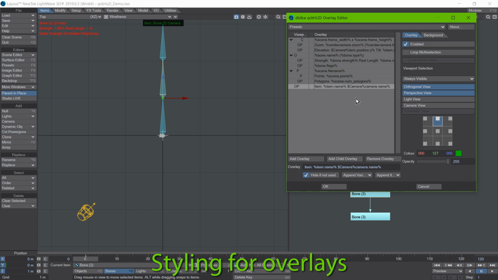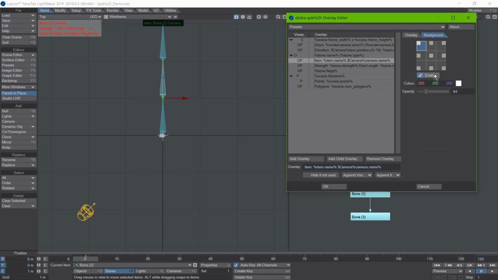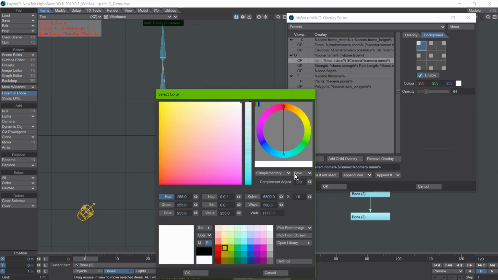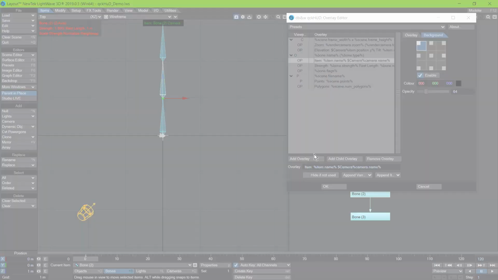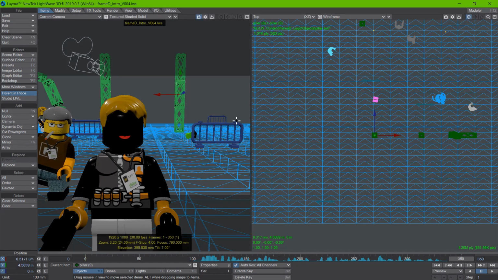Overlays can be grouped using a hierarchy. This is used to inherit the display styles from the parent item. To increase legibility, the background for overlays can also be edited for each of the possible positions. Overlays can be stored as presets or exported and imported.